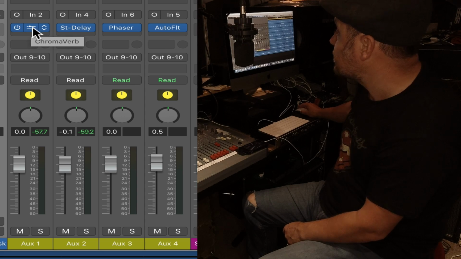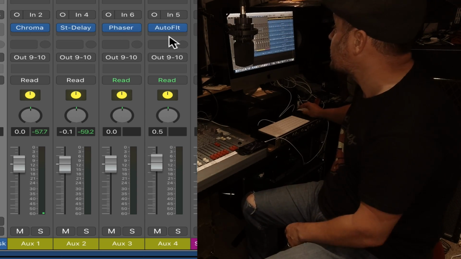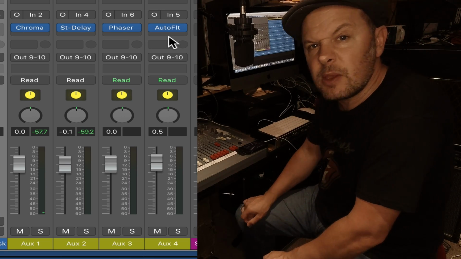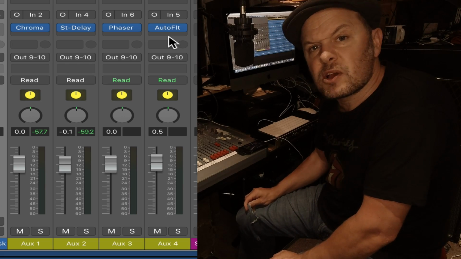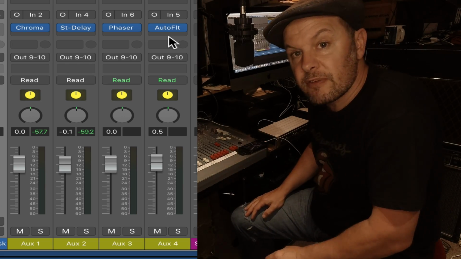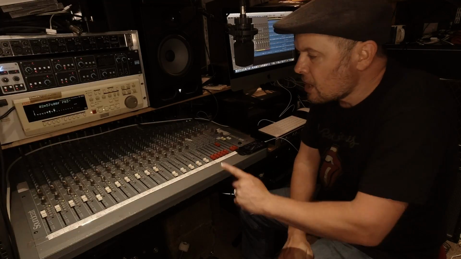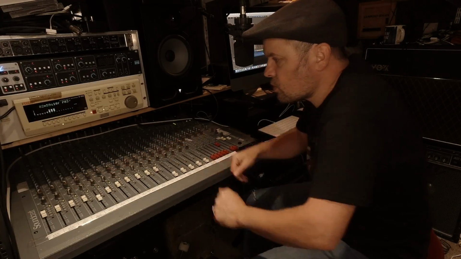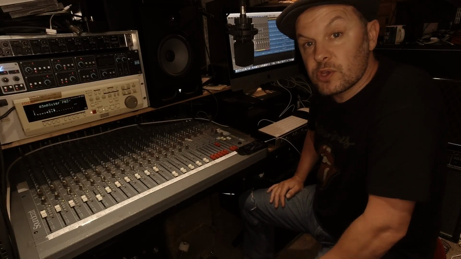Now, I've got an effect on each of these stereo channels. I've got the Chromaverb, which is a pretty half-decent reverb from Logic. Got a stereo delay, a phaser, and an auto filter, sort of funky wah thing. But of course, if you've got some really properly flash plugins, like all the Waves plugins and the Abbey Road stuff, you can bring these up here and use these in exactly the same way. So I've got auxes 1 to 4, which are these little blue controls, inputting these auxiliaries.